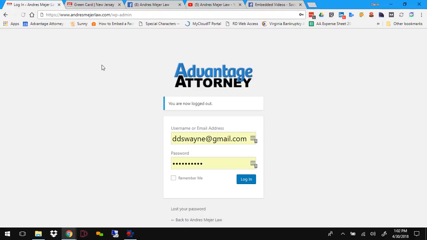Today I'll show you how to post a blog to the Advantage theme in WordPress. So here's where we're going to go first: you go to whatever your URL is and add /wp-admin to the end of that. Then you'll enter your username that I provide and your password and hit login.